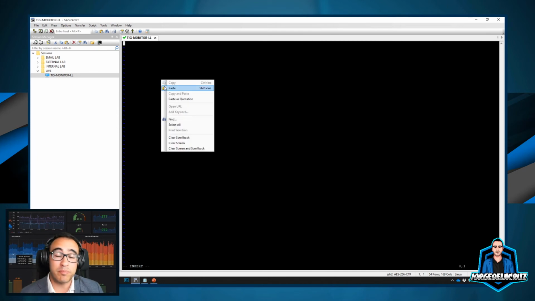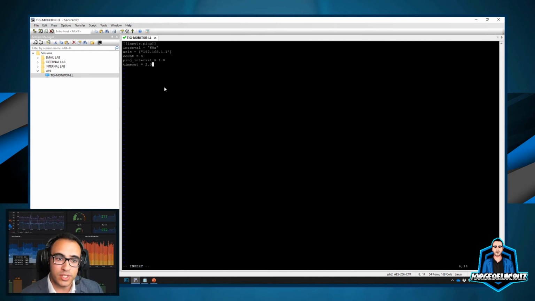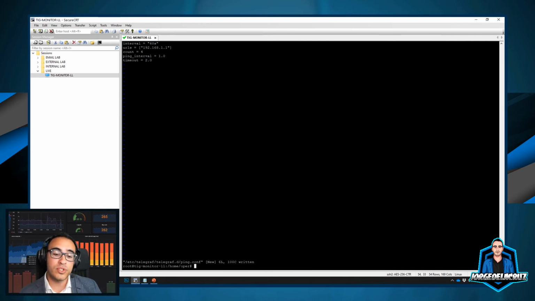Ping is probably one of the first things that everyone does, right? Is it responding to ping? I know that now in 2021 it's more and more common to block or deny ICMP, so ping sometimes is not that useful anymore. Probably it was 5 to 10 years ago, but probably not anymore. Anyway, now we have two things in the telegraf.d directory: the influx.conf and the ping.conf, which is good.